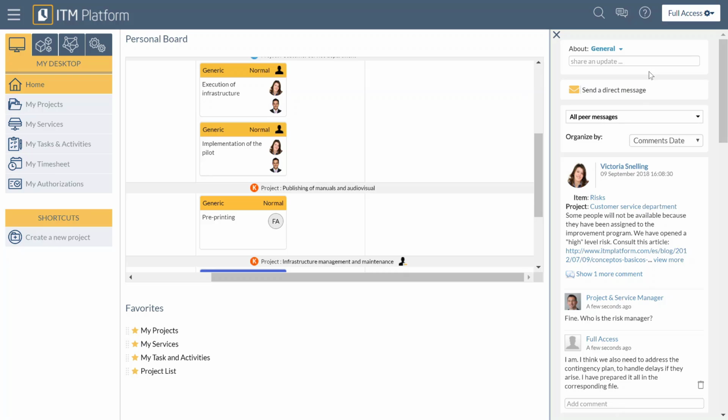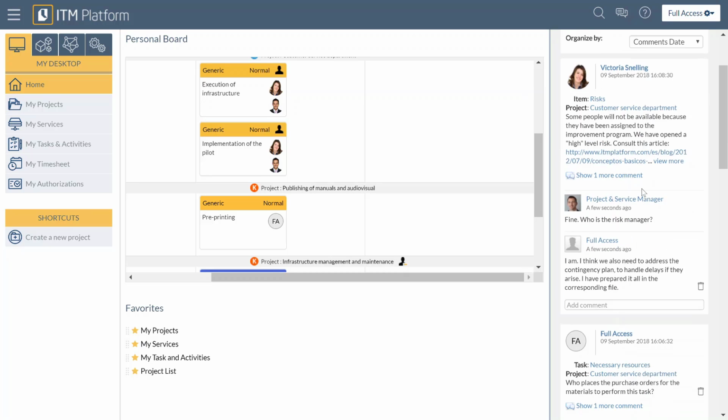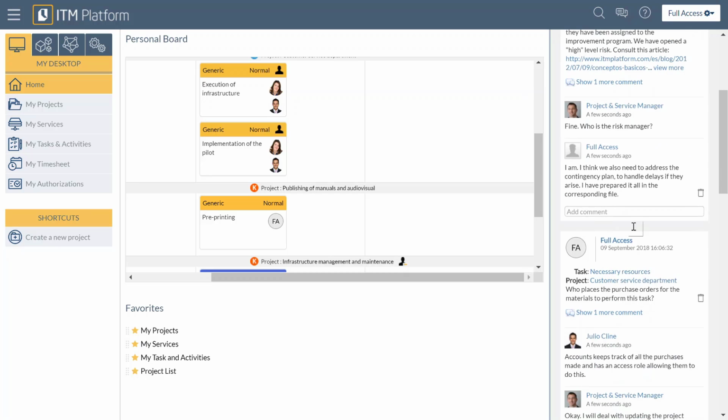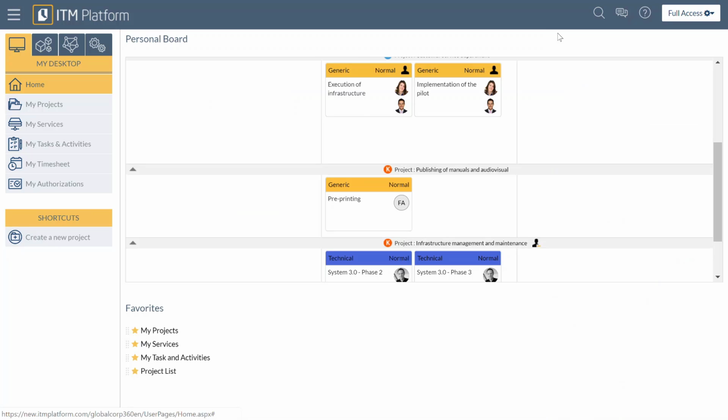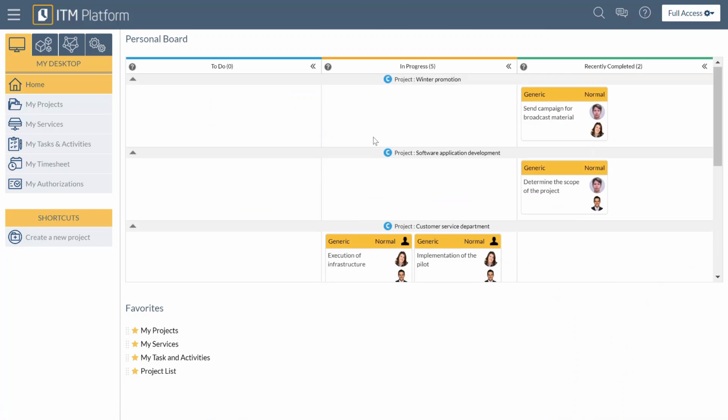And on the right here, we've got the social collaboration panel. So this is where users can talk to one another, communicate about particular items or about a particular task, and make comments. You can also filter and see which messages you'd like from which particular projects. Or you could close this just for a nice dashboard view. In the top right here is the profile area. So this is where you can make changes and customize your profile.